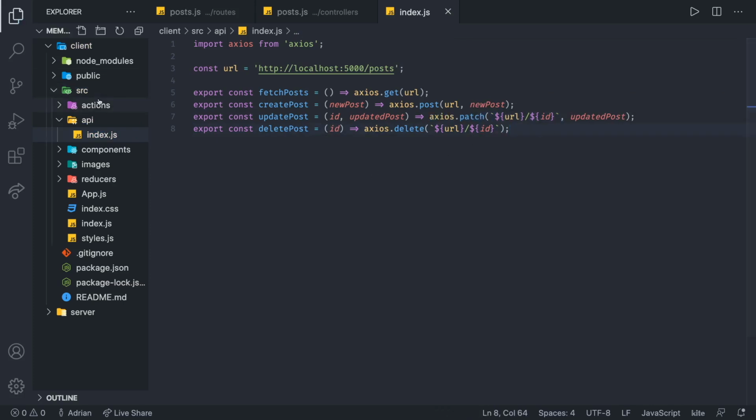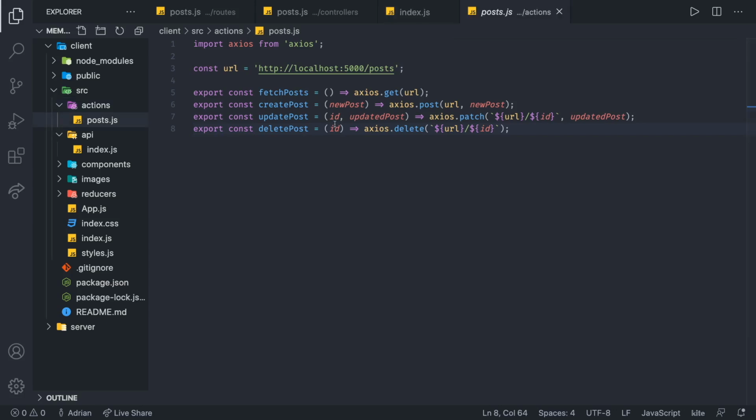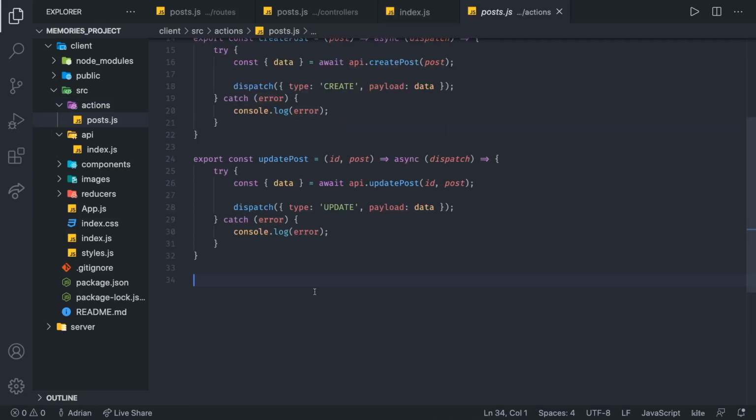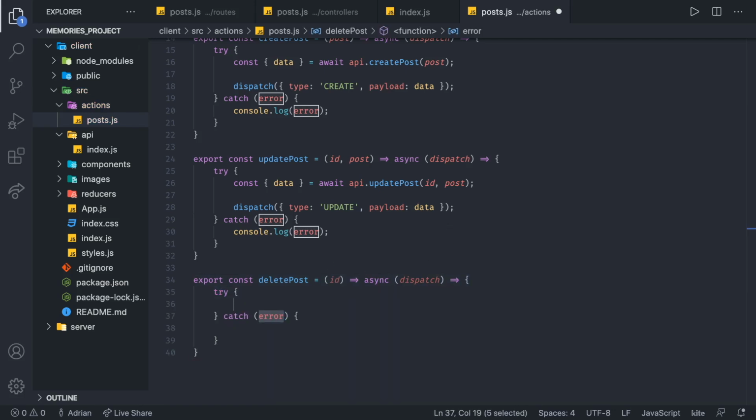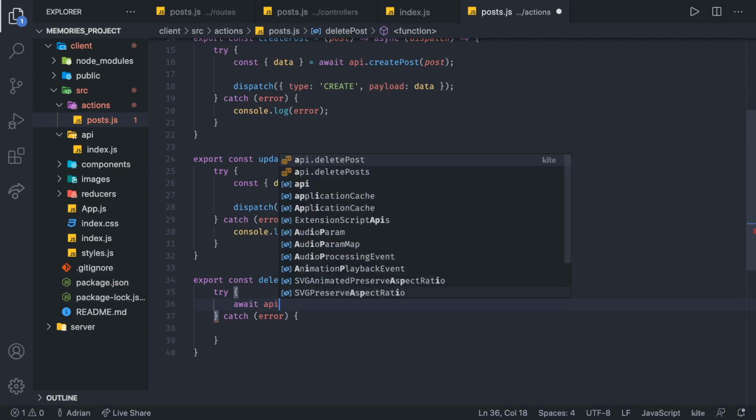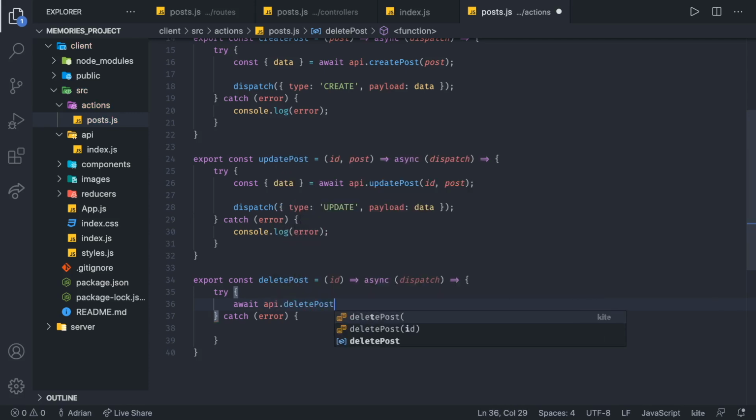Great, now we know that we can go into actions and there we can create our action creator. Inside of here, that's gonna be export const deletePost. We take in the ID and then we have the async dispatch. And inside of there, we have a try and catch block. Since we don't need to pass in any data, inside of here, we're gonna await that API call. That's gonna be API.deletePost. And we pass in the ID.